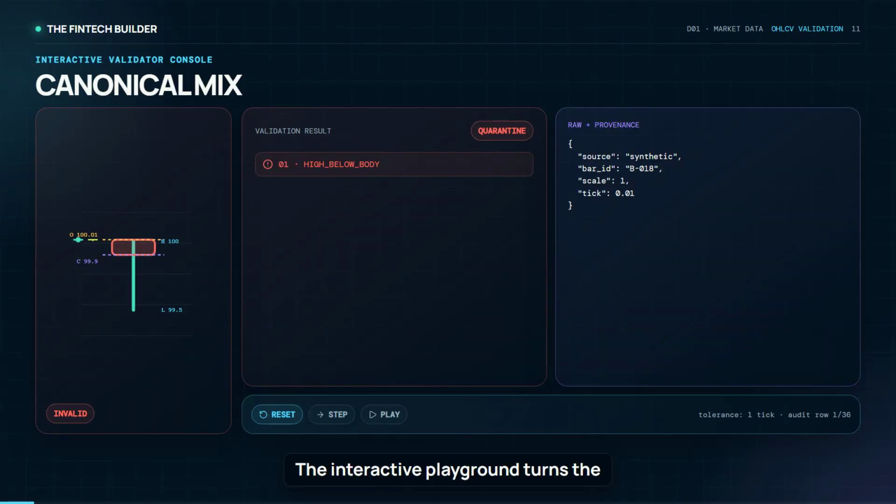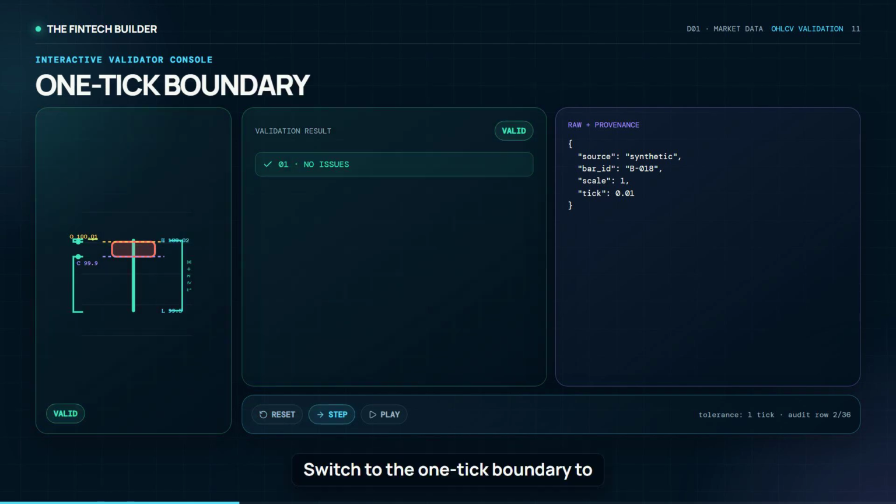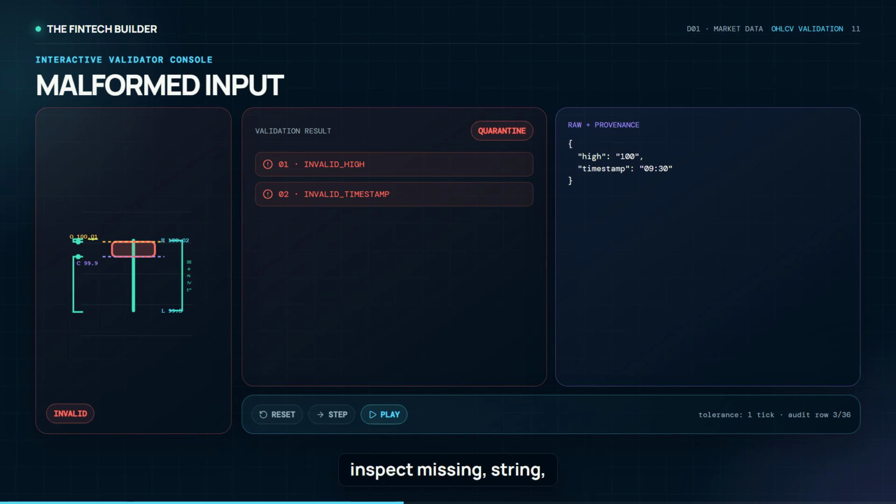The interactive playground turns the contract into a console. Start with the canonical mix to compare clean bars, high failures, low failures, inverted ranges, and volume errors. Switch to the 1-tick boundary to see exact equality beside the first value beyond tolerance. Then open malformed input to inspect missing, string, non-finite, and invalid timestamp cases.